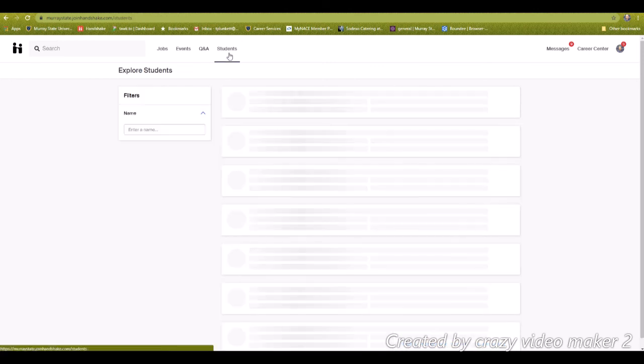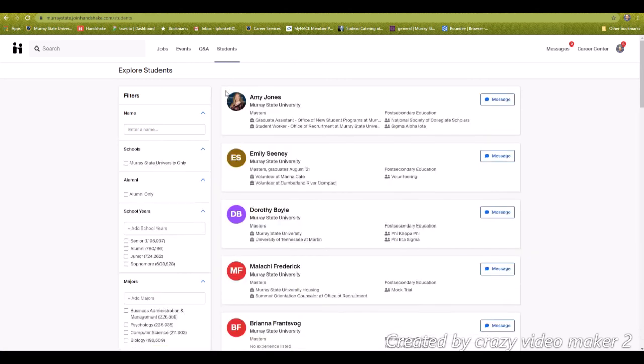The Students tab at the top. This is where you can actually connect with other students. You connect with other students here at Murray State or connect with students at other schools. This is a great way to network and a great way to build professional connections.